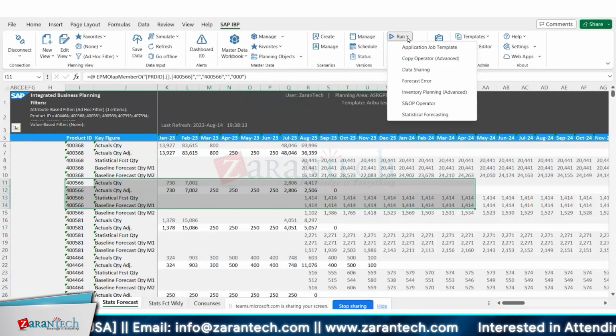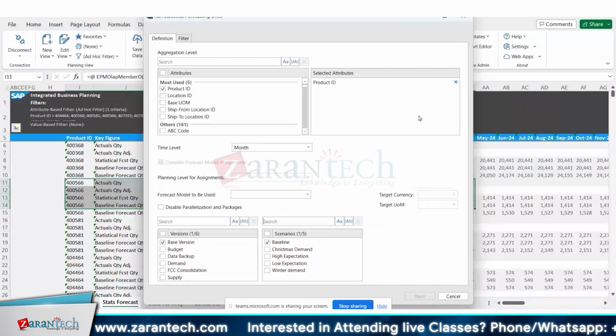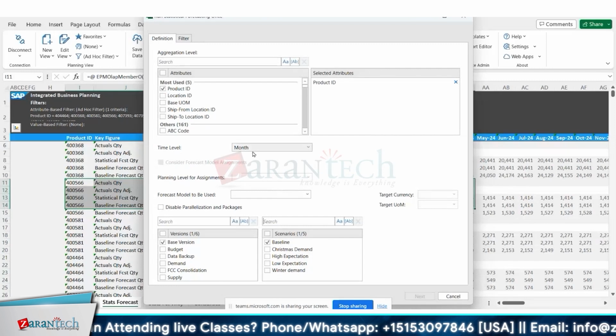Now just click on this run. I'm just checking. We don't need to run it now. We'll run it later, but I'm checking whether you can see the forecasting models here. Just click on run and click on statistical forecast. You will see this window. Are you able to see this window? Yeah. Now I have clicked product ID, so you can click product ID and time intervals as month.